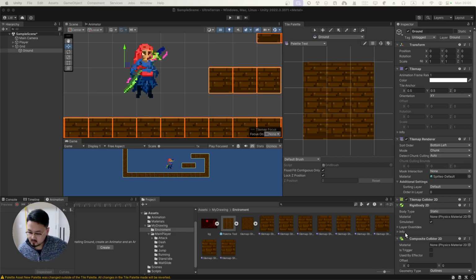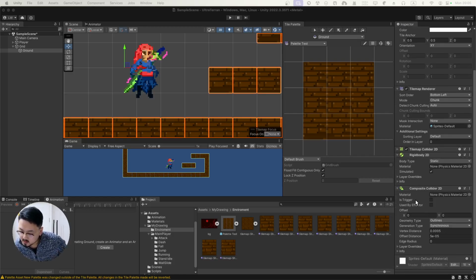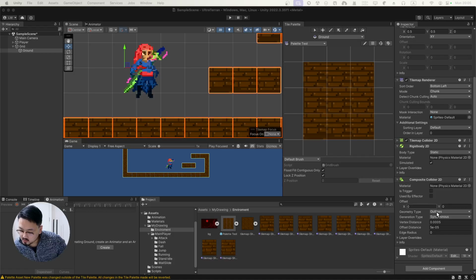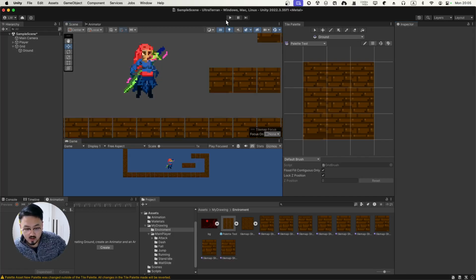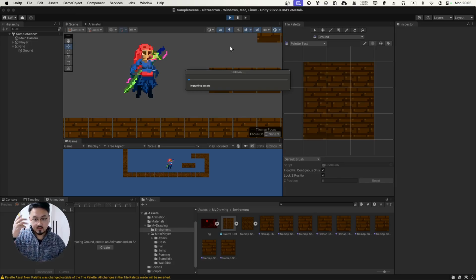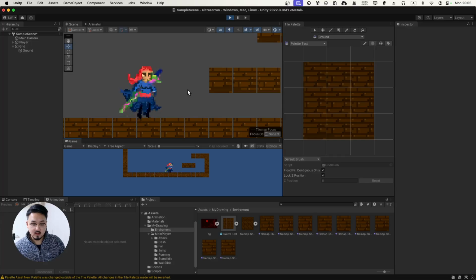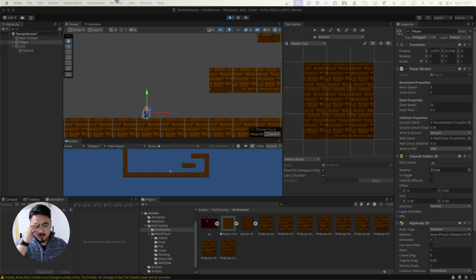Oh, I think I forgot to add the composite. So the composite is here. Material trigger, geometry outline. Let me make it a polygon so it will actually be the ground rather than the system judging it's in the air. Let's think about this. Oh, maybe I need to make it a little bit bigger. Okay, so the collider is not working. Yeah, I know the reason.